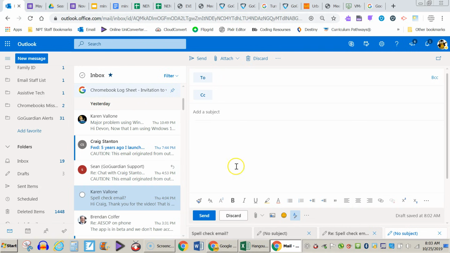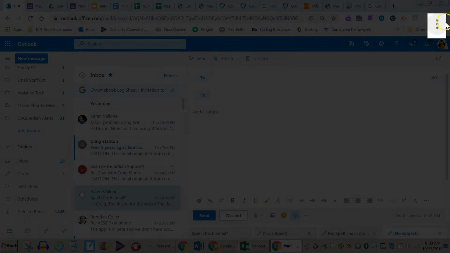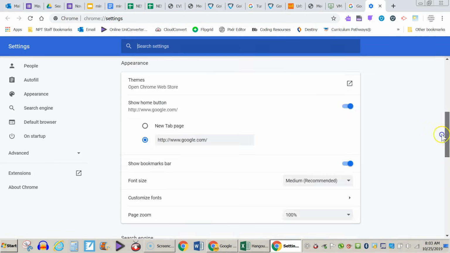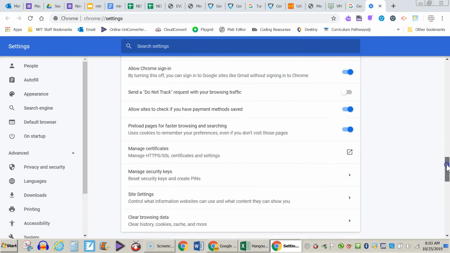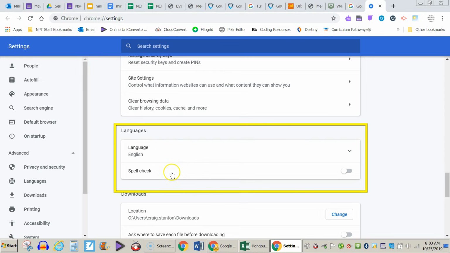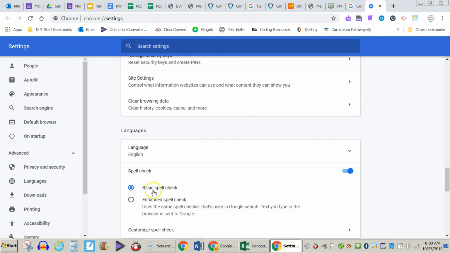So I'm in Chrome browser. I come up to the three dots here, go down to settings, scroll all the way to the bottom to advanced, open that up, scroll down further till you'll see language, and then right here is the spell check. You need to turn it on here, and basic spell check, I believe, is the one that works the best.